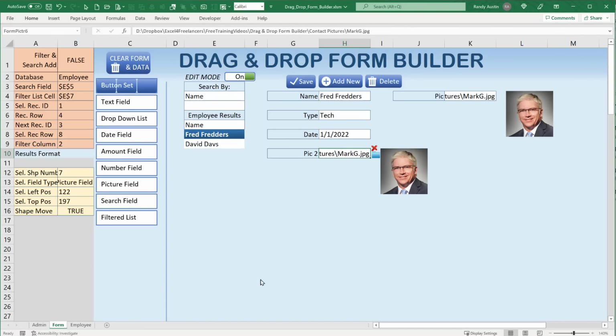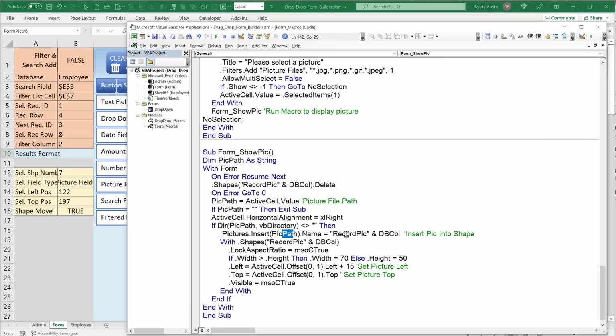Now we're going to check that picture path. If the directory does not equal empty, we do have a picture path. We're going to insert that picture path. We're going to give it a specific name called, no, that's not the record. Oh yeah, that's fine. The record pick, that's the correct name, and the database column. It's a unique name based on the database column. We did need the database column.